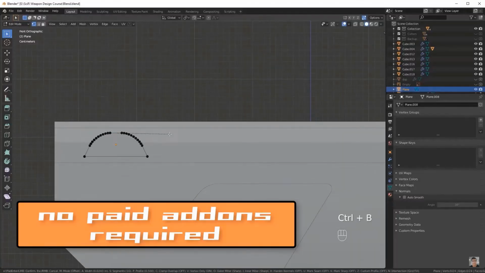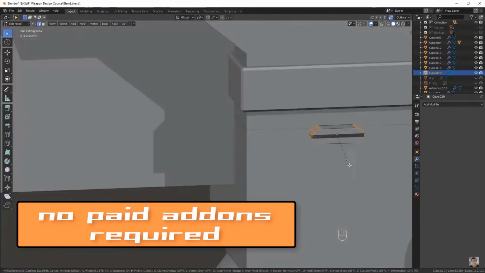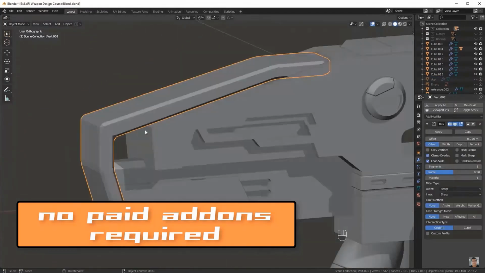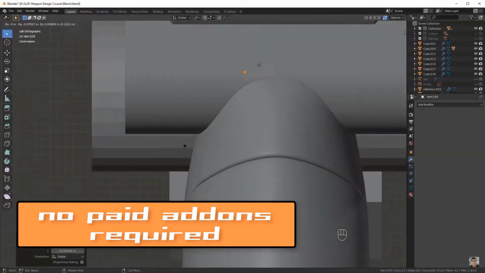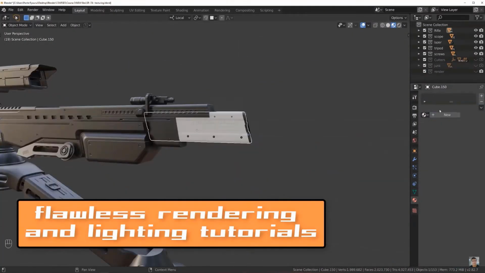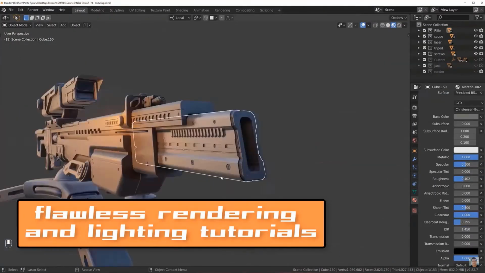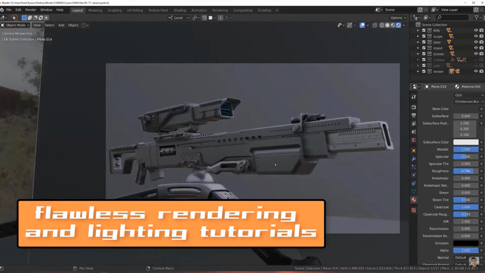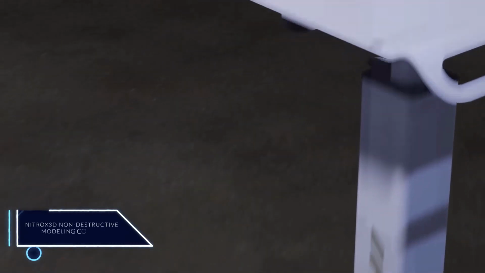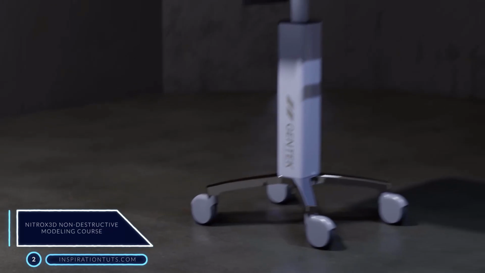In addition to Boolean cleanup, which is necessary after a heavy modeling work of that nature, in addition to topology fixes as a continuation of the Boolean mesh cleanup. And after you are done with the modeling work, you will go through creating materials in addition to lighting, composition, and rendering. Number 2, Nitrox 3D Non-Destructive Modeling course.